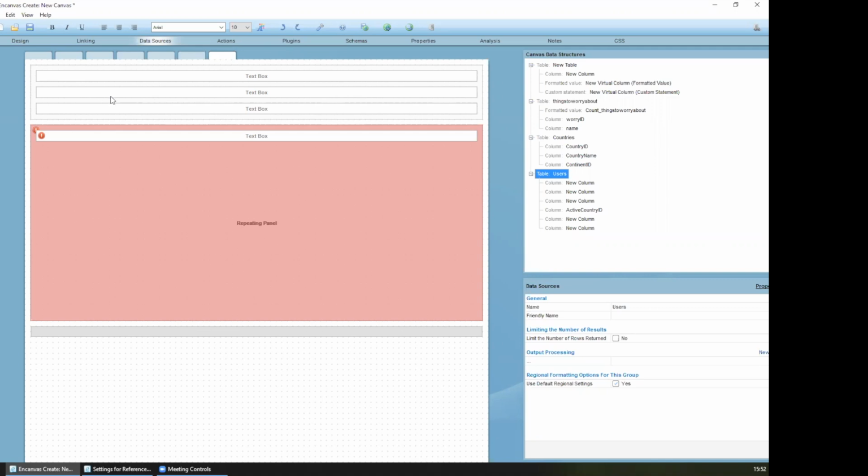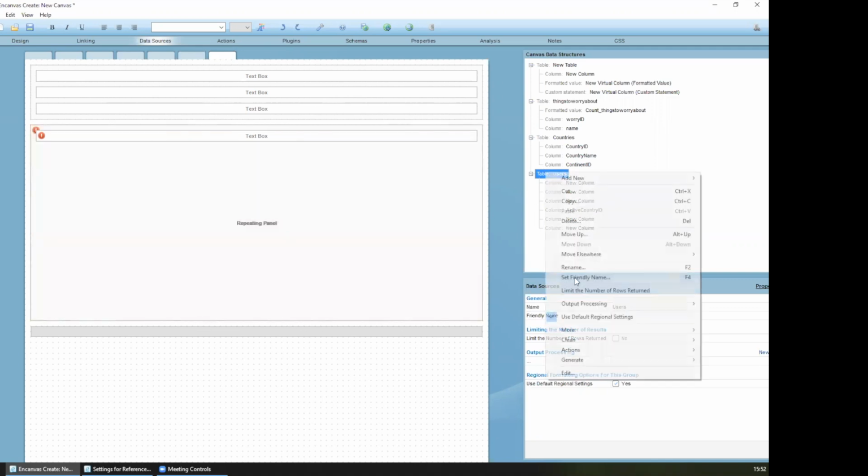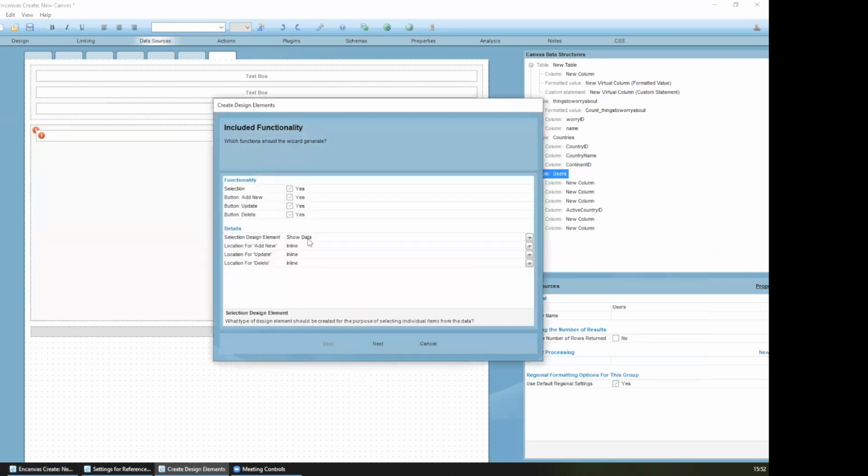And I think, unless I'm wrong, the generating of design elements, this wizard can do the repeating panel, and I believe if you choose repeating panel and inline, it will actually generate it. We can test. Let's just check. Actually, I think if repeating panel is selected and these are all in line, it will generate them like we've done here in line. Let's just do it.